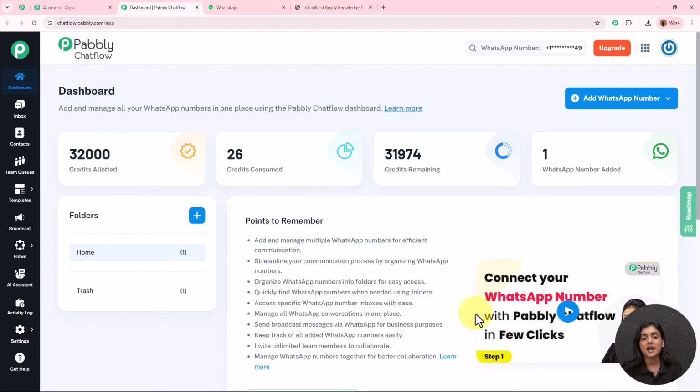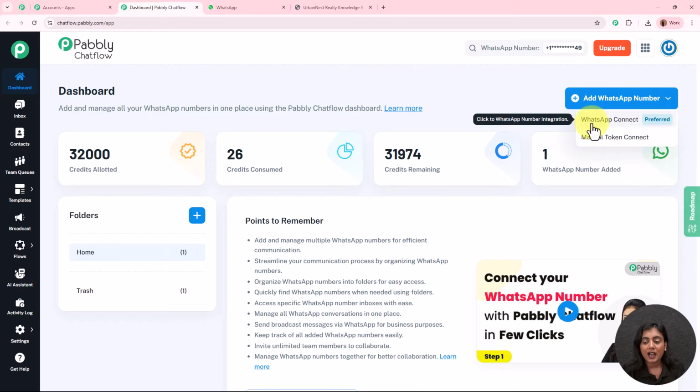To add your WhatsApp number into your Pabbly Chatflow account, you have to click on this Add WhatsApp Number, and you will find two methods to add your number: the WhatsApp Connect method and the Manual Token Connect method. If you want to learn the steps of how you can add your WhatsApp number for either of these methods, you can find the links of both of the videos in the description box below and add your WhatsApp number from here, okay?